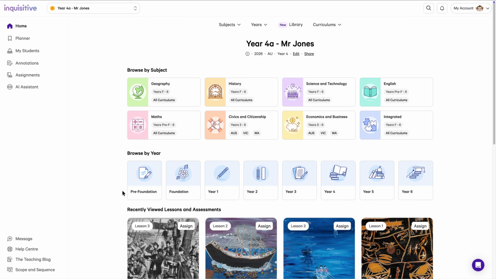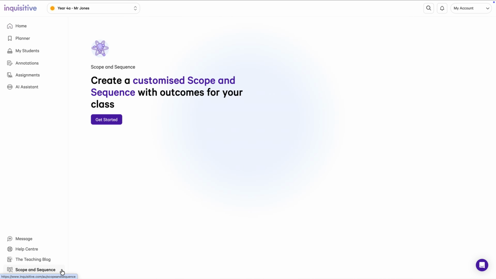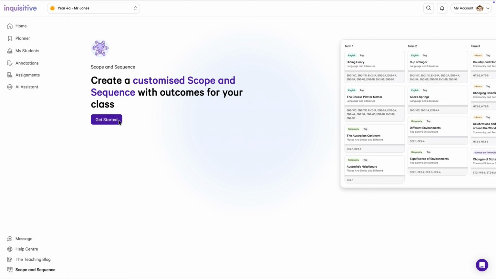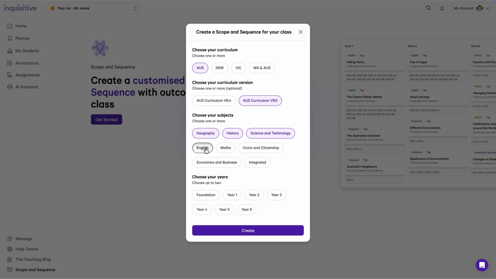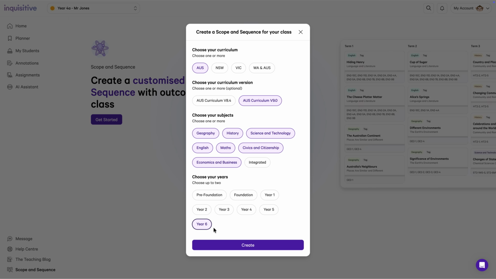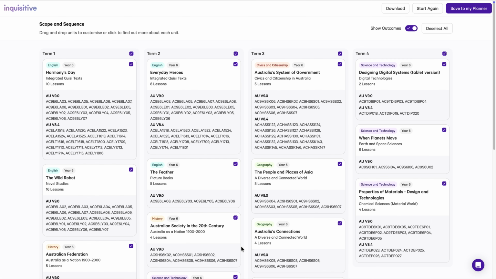First, from the menu on the left, click on Scope and Sequence, and then Get Started. Now, select your curriculum, the subjects you teach, and up to 2 year levels. Then click Create. Instantly, your units are laid out for the year.